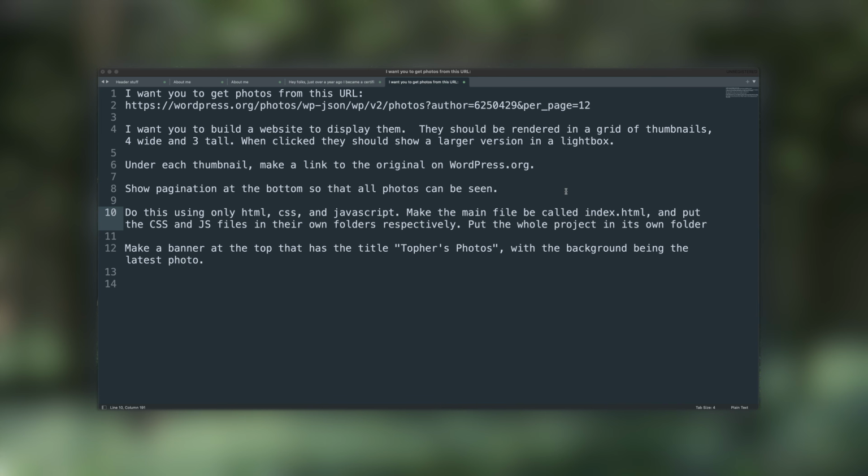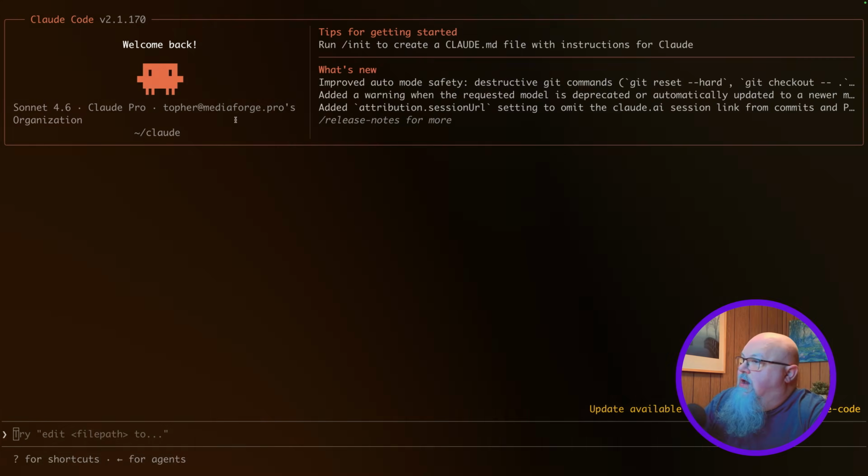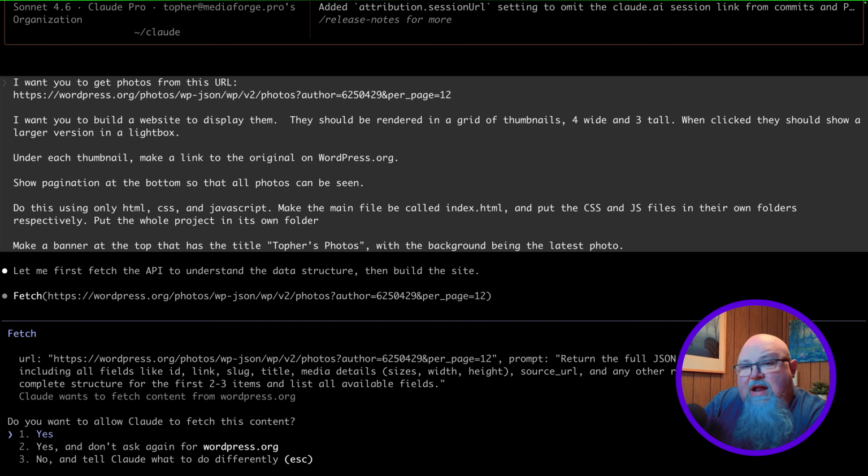And lastly, make a banner at the top that has the title Topher's Photos, with the background being the latest photo. So I'm going to copy this and paste it into Claude. Now, through this process, Claude is going to ask permission to do basically everything, because this is my first time through. And you could choose option 2 there and have it not ask you again in the future, which is great for speeding up your workflow. But if you want to understand everything that's going on, I recommend letting it ask you every time.